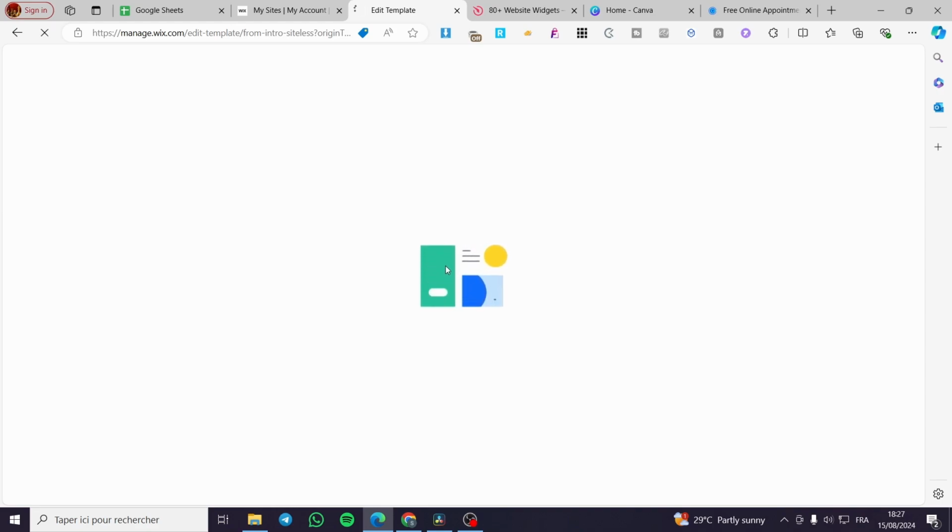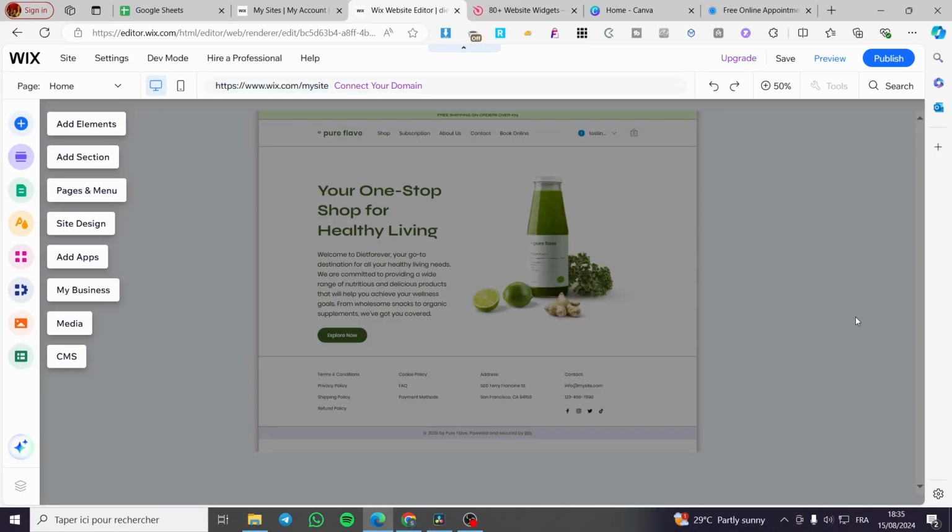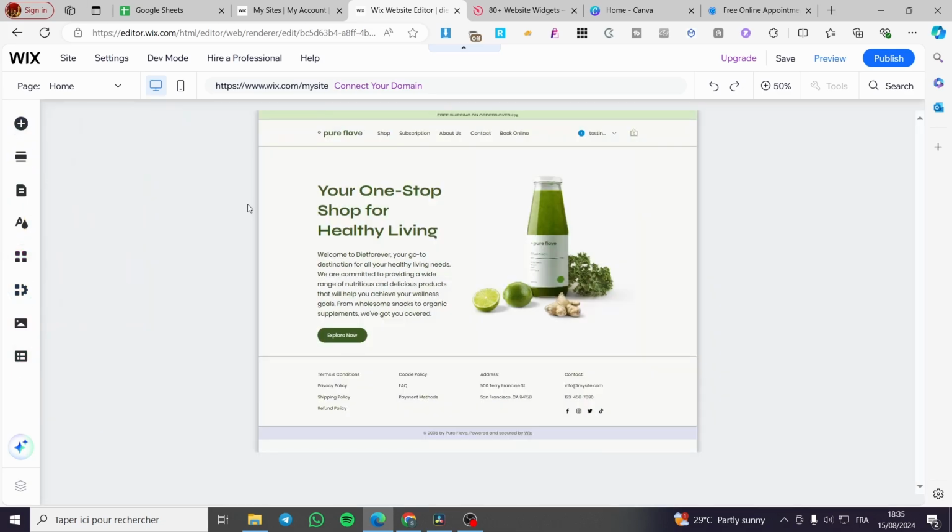Right here, it will go ahead and open up the Wix website editor, and it will load up all of the elements of that specific template that you have chosen. Once you have loaded your website, the guide of the elements will show up on the left sidebar. We don't need them, because when you pass the mouse above them, you will get a bubble with the name of each one.